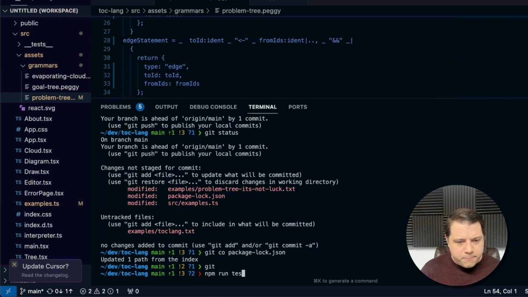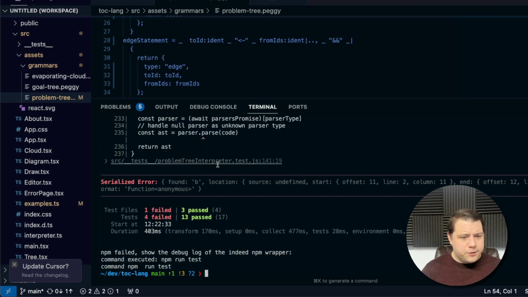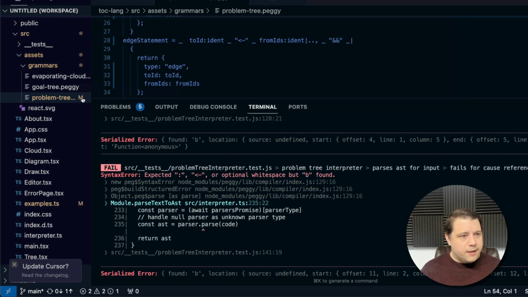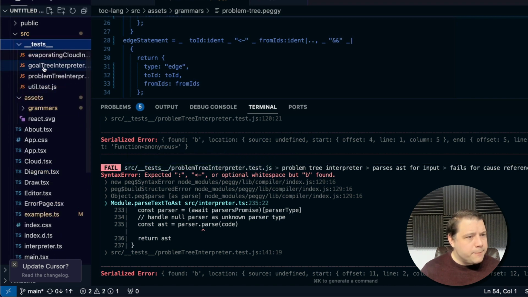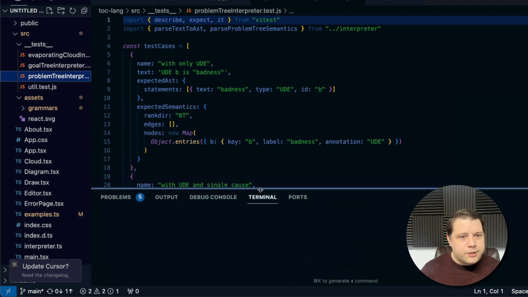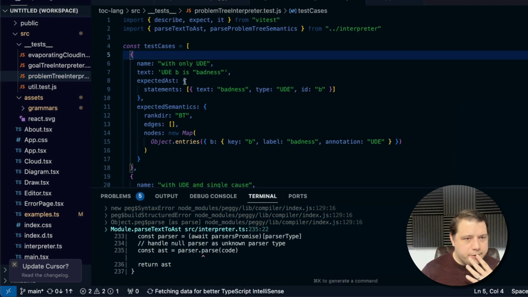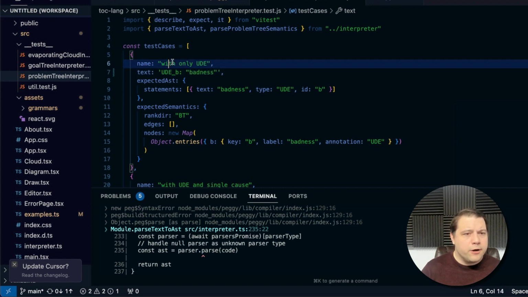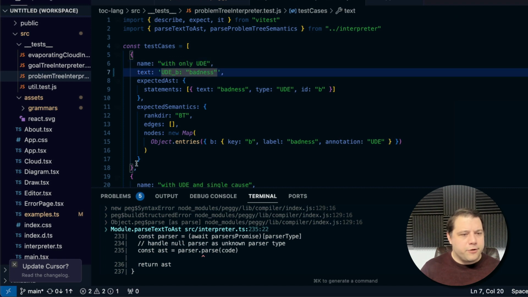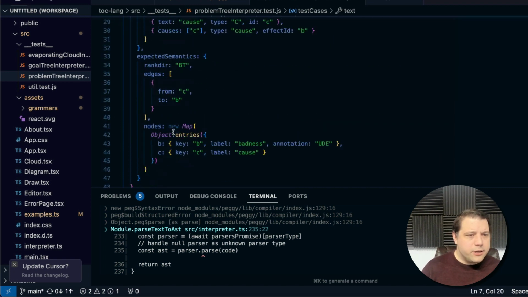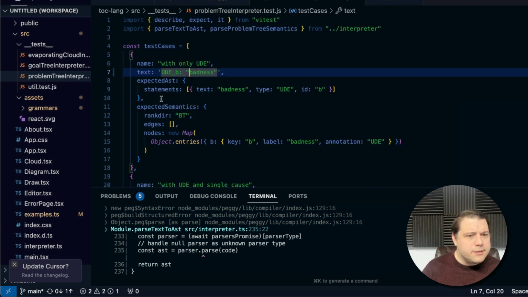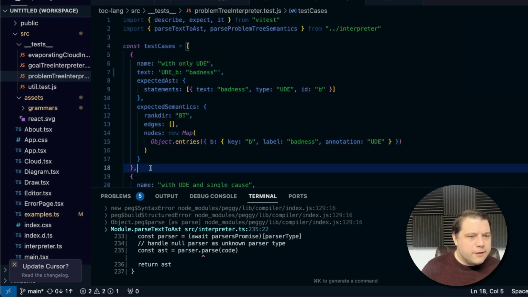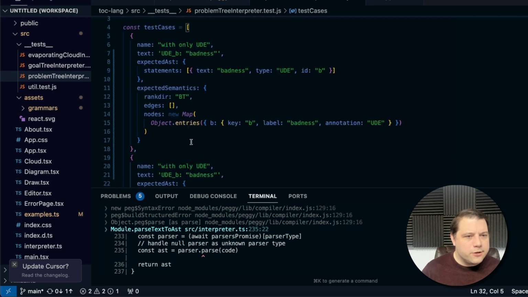Fire this up. An npm run test should take care of that. This should break on me now. Yeah. Problem tree interpreter test. So let's fire that up. And this will mostly be toilsome. You know, this will just be a matter of changing over the grammar from before. So with only UDE, let's do this twice. Now it looks like I did an array of test cases this time. That's kind of nice. And the other ones I have the test just hard coded each.